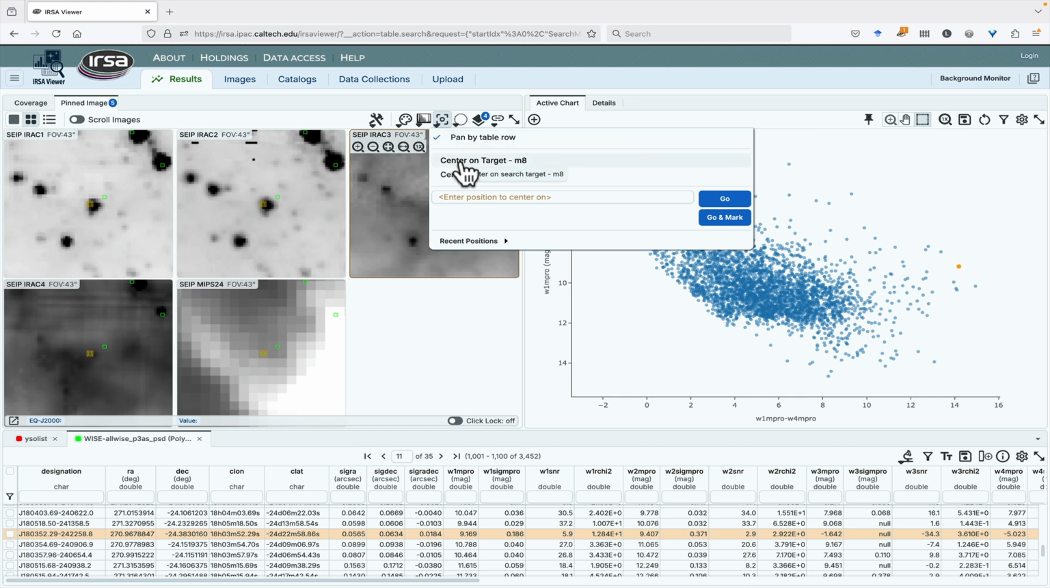Note too that you can ask it to center on the target you searched on, center on the center of the image itself, or go to any arbitrary position that you enter in here, or go to that position and leave a mark. It also keeps a short history of the recent positions you've jumped to.